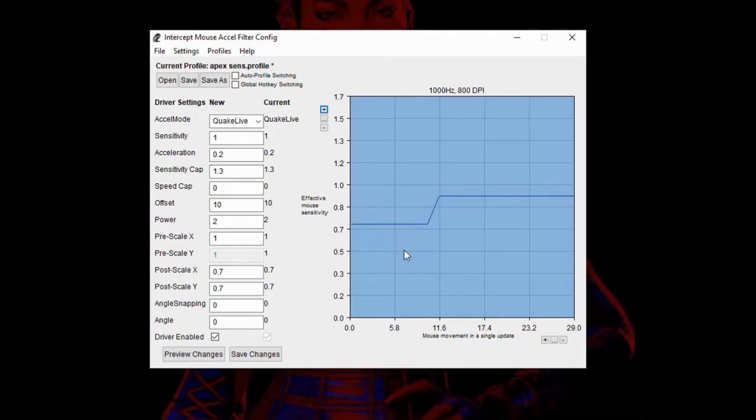So this is a linear curve with an offset. Now all an offset does, it just means that the acceleration to this number here, the sensitivity cap, is not actually going to take effect until you move your mouse a certain amount.